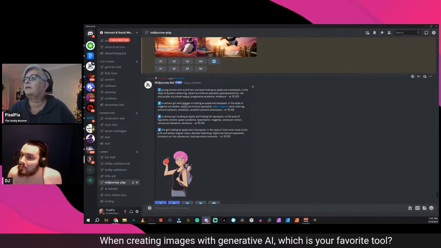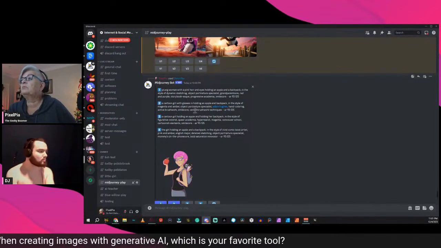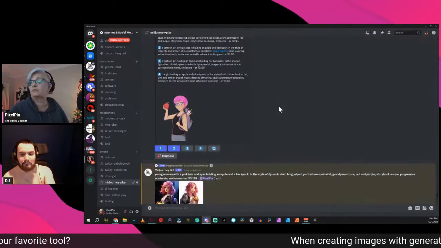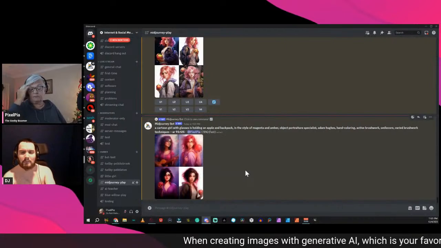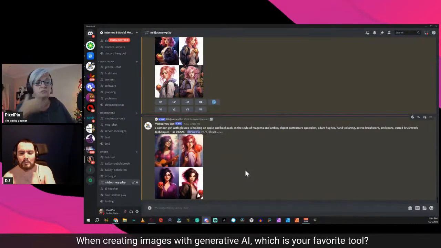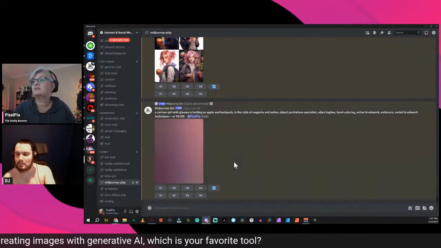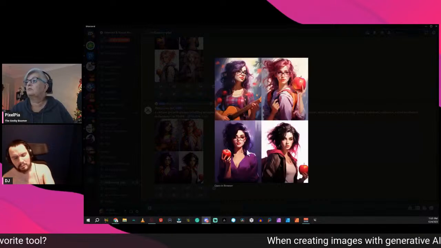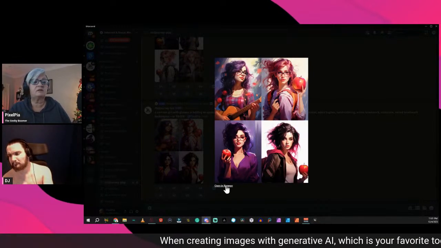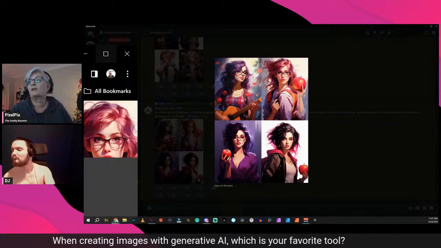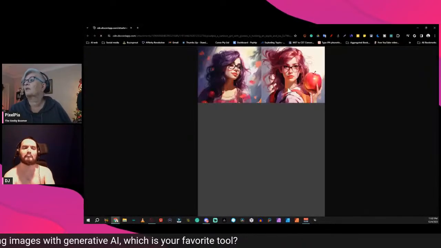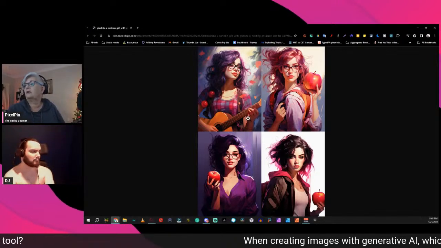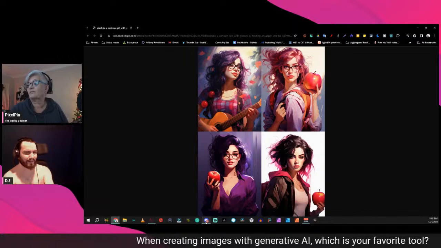And the second one had object portraiture specialist Adam Hughes mentioned as style of. You can write style of any artist, and here it used the style of whatever he was. So let's open it in a browser. This is a very different style. Oh, there they gave me a guitar. Wow.